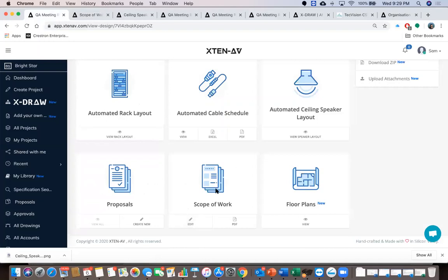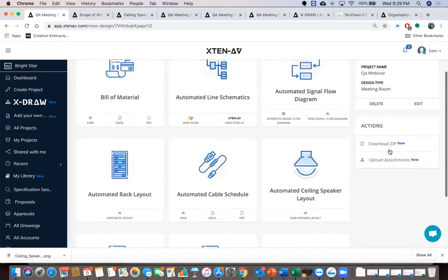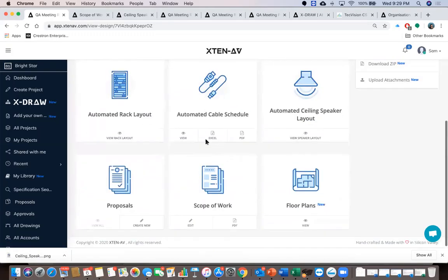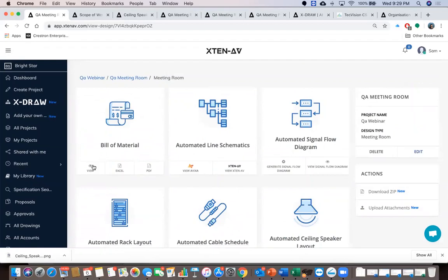And then you could create a proposal. You've probably already seen the proposal webinar. If not, you can see that. How do we do that? Then we have the floor plans. Or if you want to download all these documents which are here, including your bill of material, the bill of material is the same thing which you saw earlier.